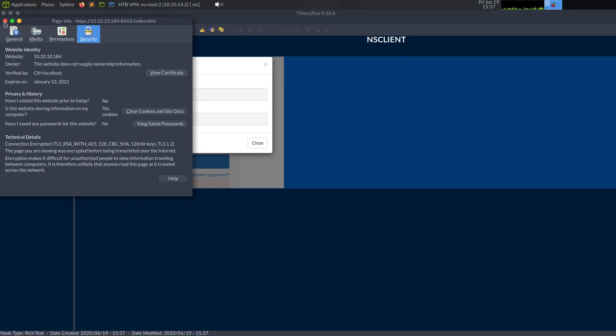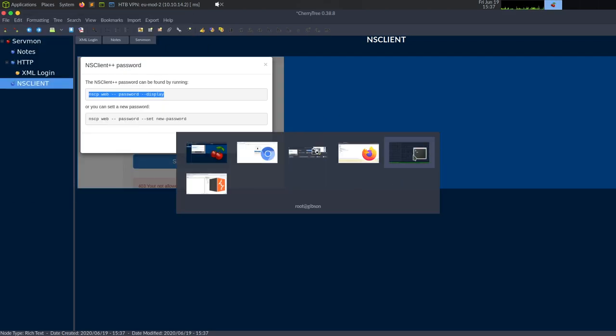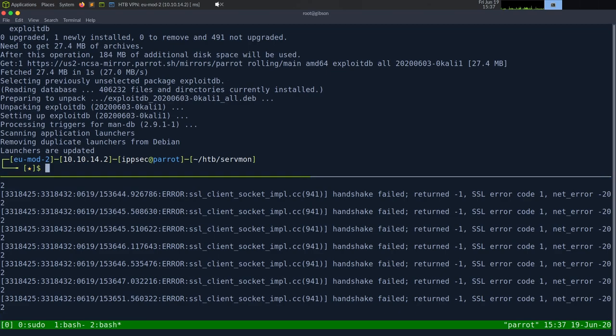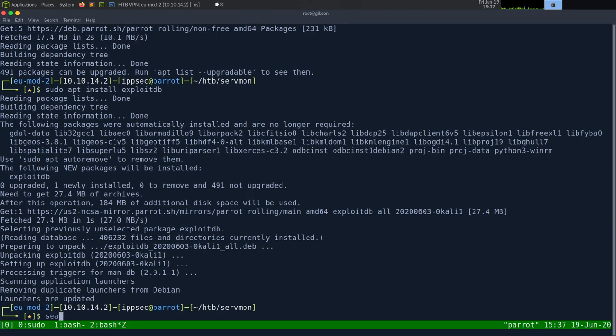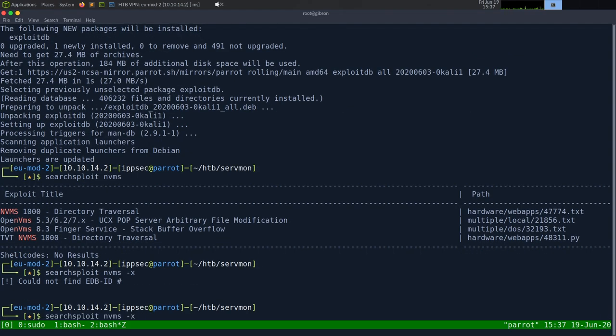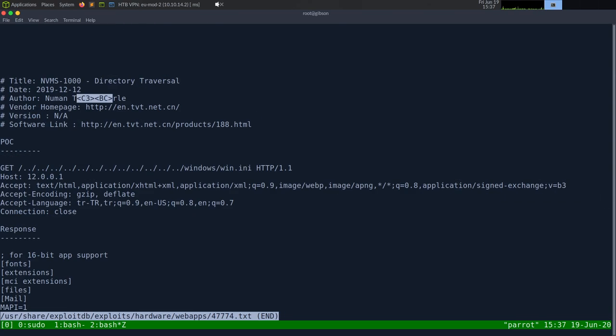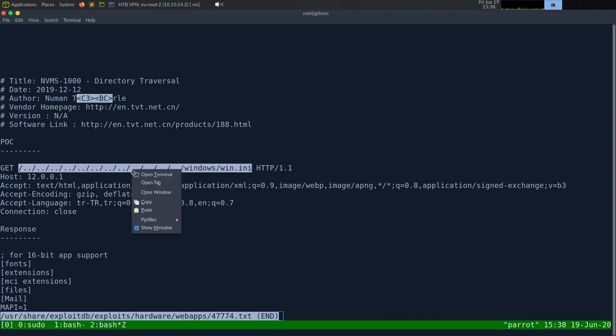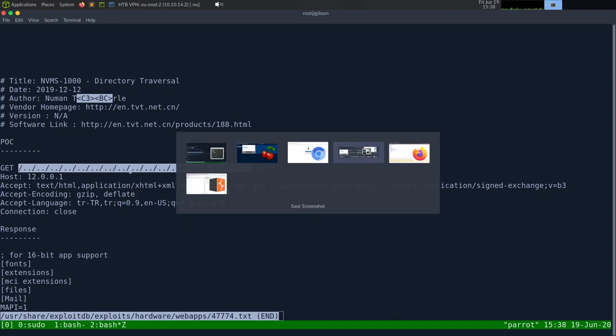Want to close this tab? Searchsploit NVMS. We get a directory traversal, dash X to examine, paste. Let's see. Oh, it's just vulnerable to LFI right there. So we can go back to Burp Suite.